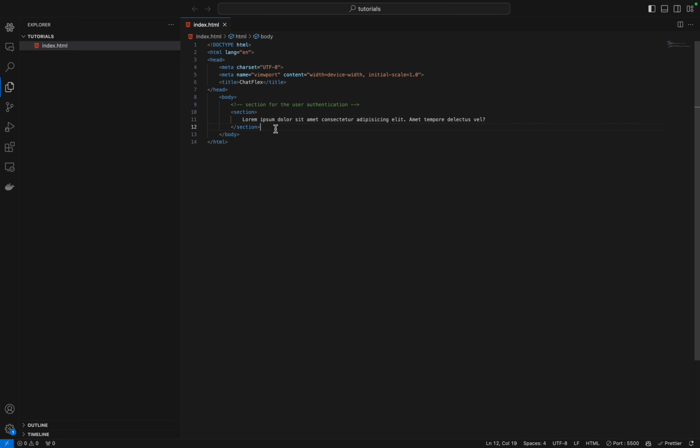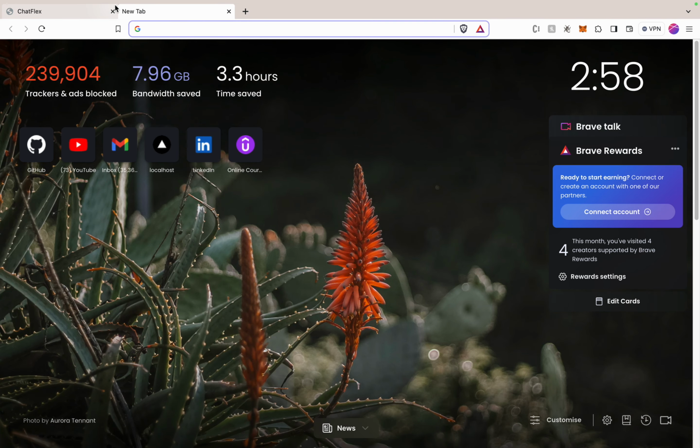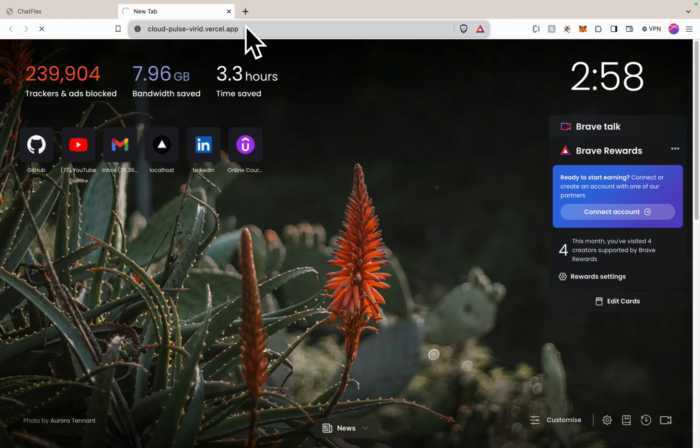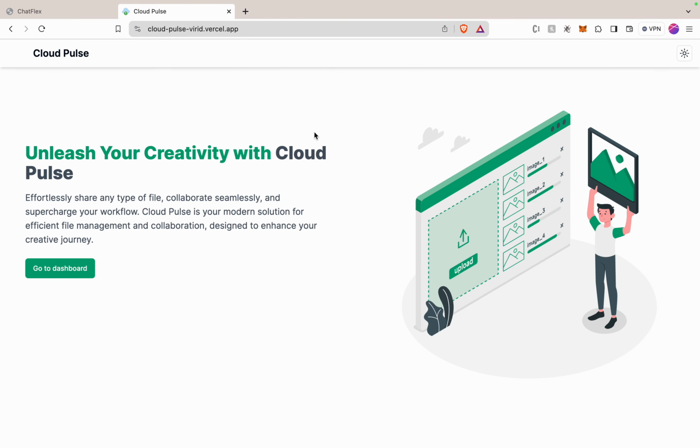So the first thing is section. The next thing which I'll be touching is the heading tag in HTML. If you have seen any of the apps, you will see there is a heading. I can open any of the sites for you, for example, Cloud Pulse. This site has been made by me actually. I have created this entire web application where you first have to log in and then upload files. But I'm not here to show this web app.